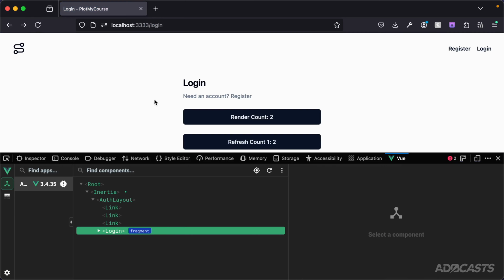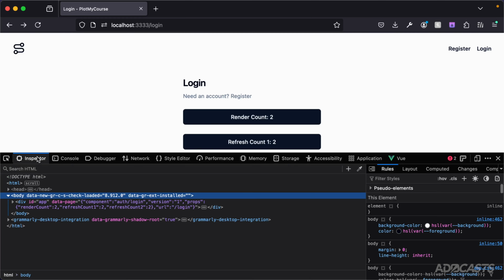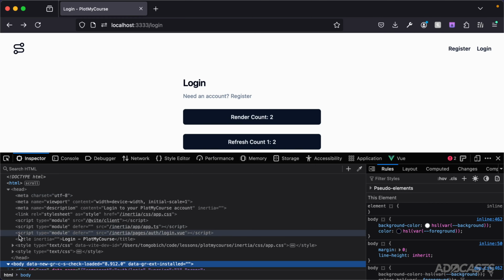Let's go ahead and refresh it to get that fixed. And now we can see up in our title bar that we have login -plot my course being applied. Furthermore, if we take a look at our inspect panel and take a look at our head, we can see our title right here, which is working a-okay. But if we look up a little bit further at our meta tags, there's our meta description being applied there too.